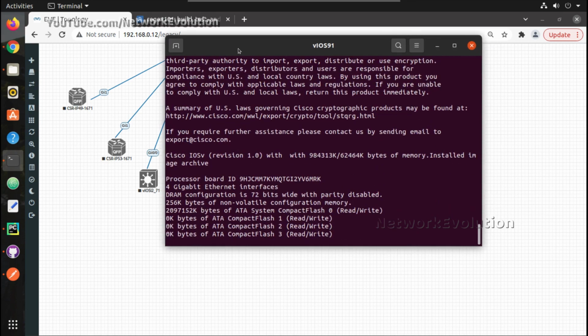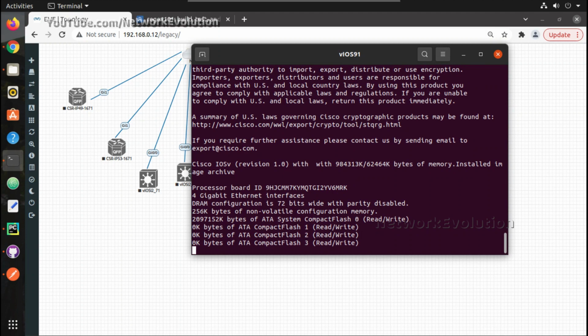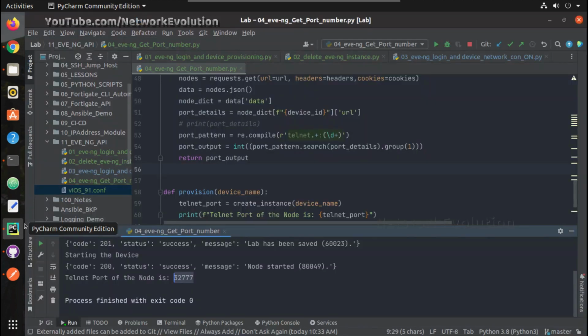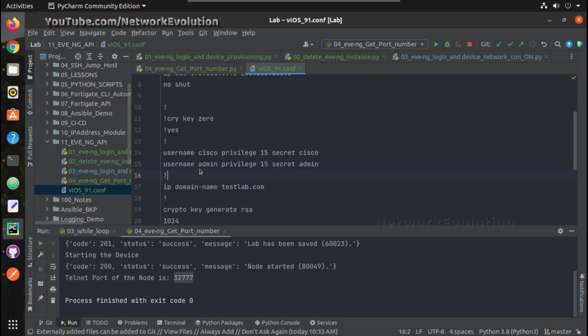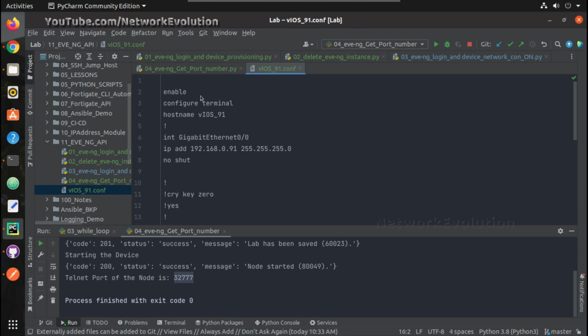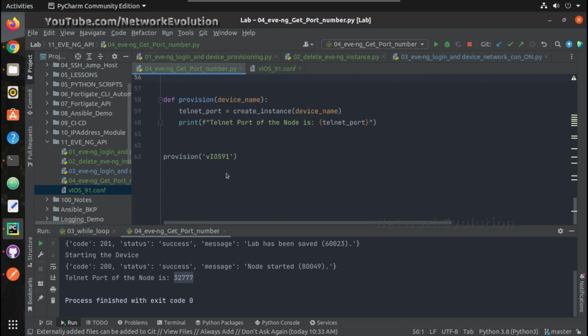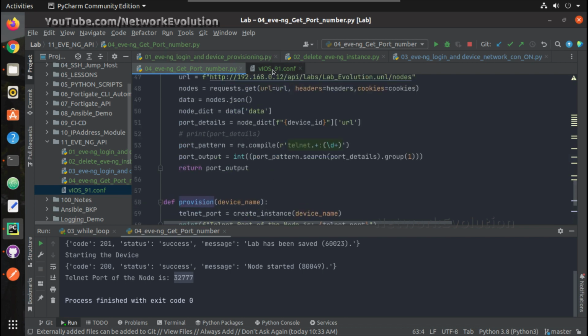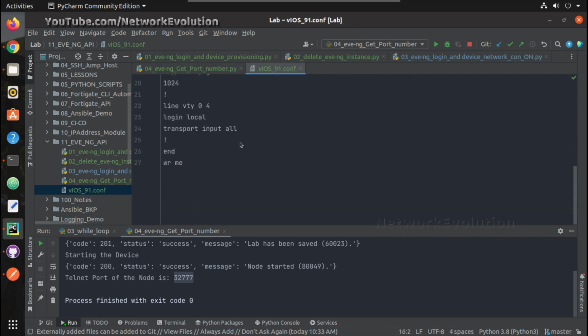And here what we will do, we will try accessing this particular port number and provision the initial configuration to the device. So I have a configuration file here. It is vios_91. It is the same as this name, and we'll try reading that configuration for pushing to this particular device with all the IP address details.